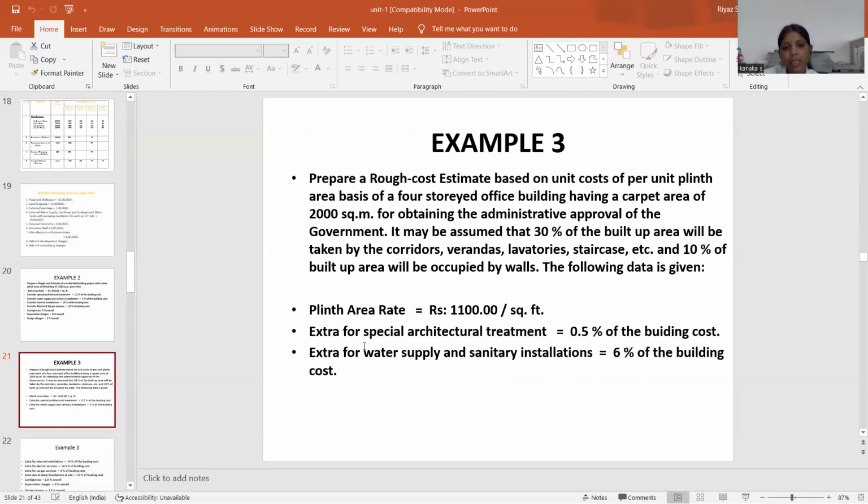So example 3: prepare the rough cost estimate on the unit cost per unit lived area basis of a four-story office building having a carpet area of 2,000 square feet. Obtaining administrative approval of the government, it may be assumed that 30% of the built-up area will be taken by the corridors, verandas, lavatories, staircase, etc.